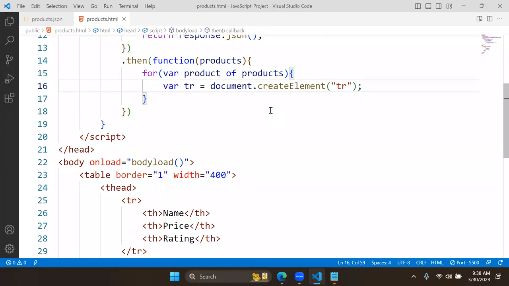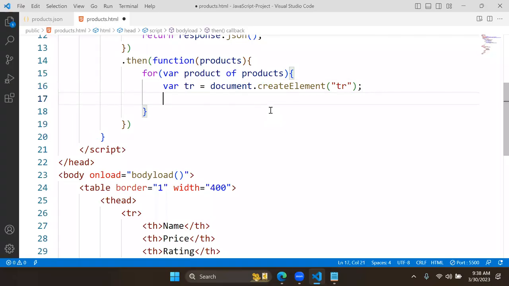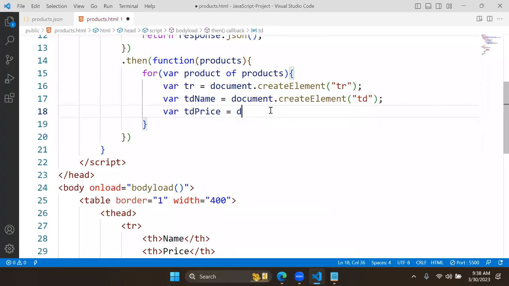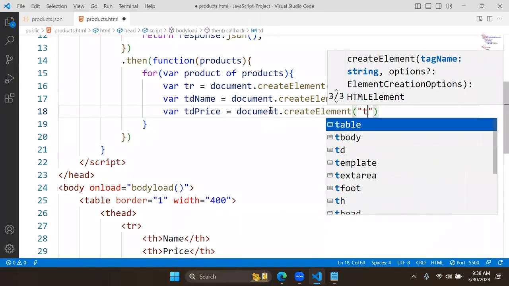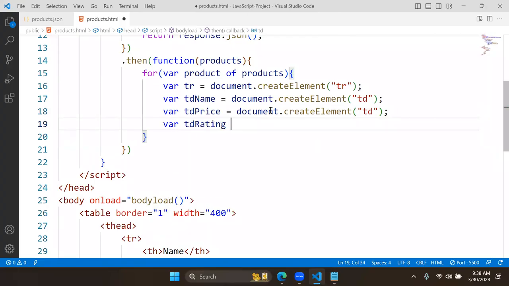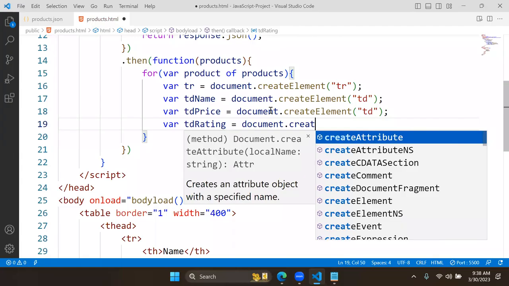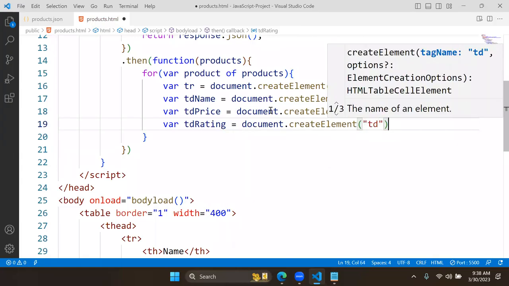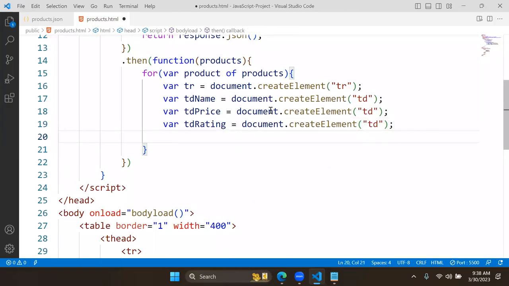Okay. In every row, there will be three details: name, price, and rating. So how many cells do you need? 3 cells. var tdName = document.createElement('td'). That is the first cell. Another, tdPrice = document.createElement('td'). This is also td. So var tdRating = document.createElement('td'). This is also td. We have this. That means we have the row, we have this.